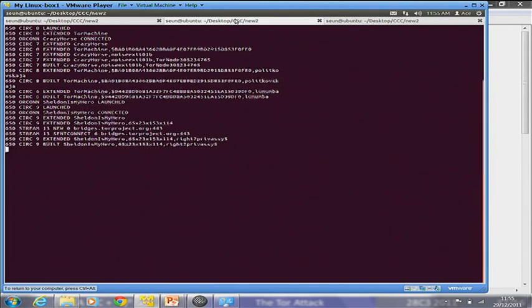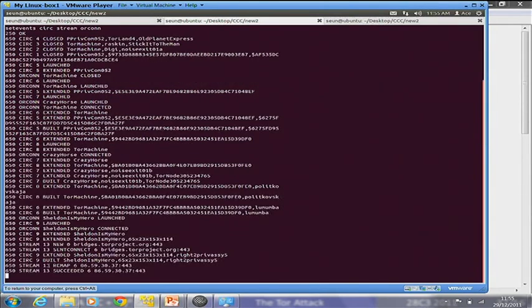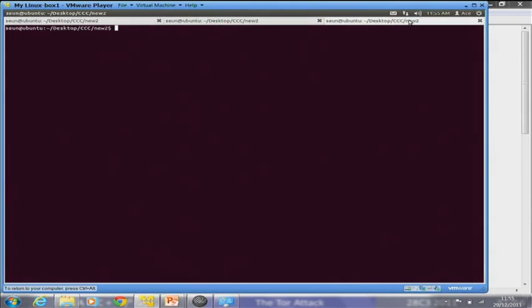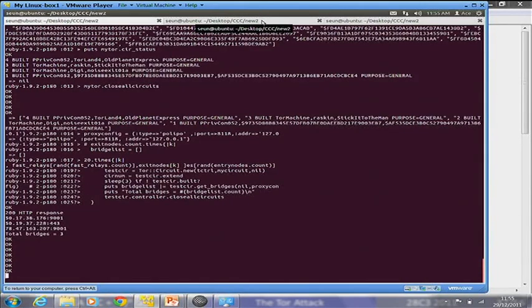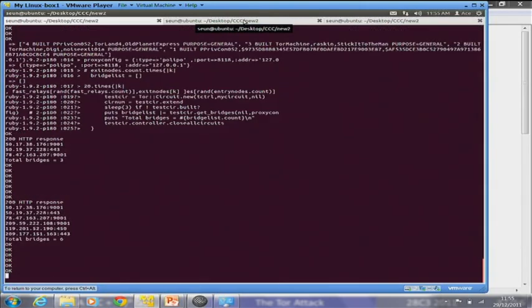You can see as it tries to build the circuit, and when you see the circuit succeeded, then you know it probably got the bridges. Okay, it hasn't come back. So it has put the first three bridges it got, and it keeps trying. It has gotten six.